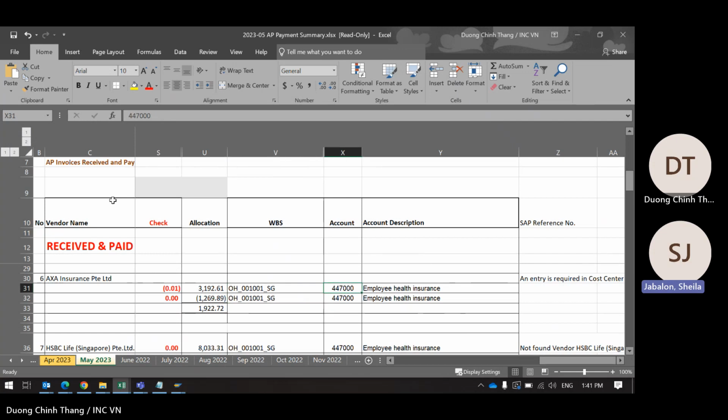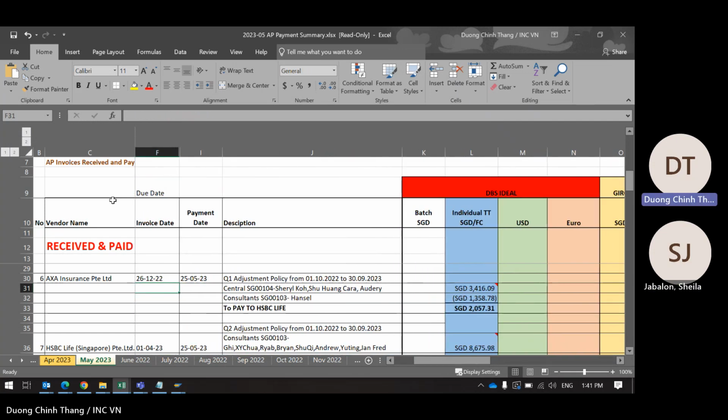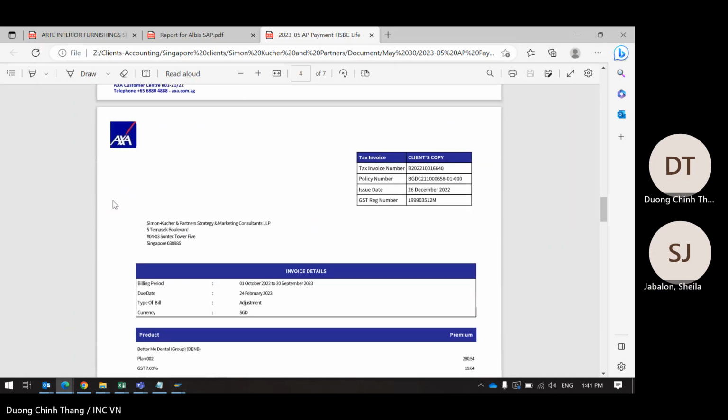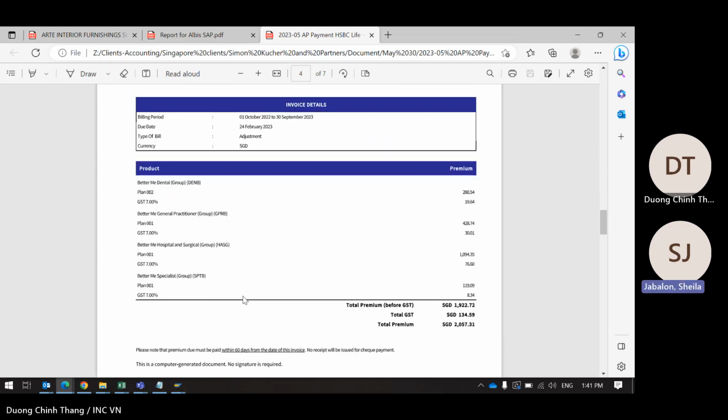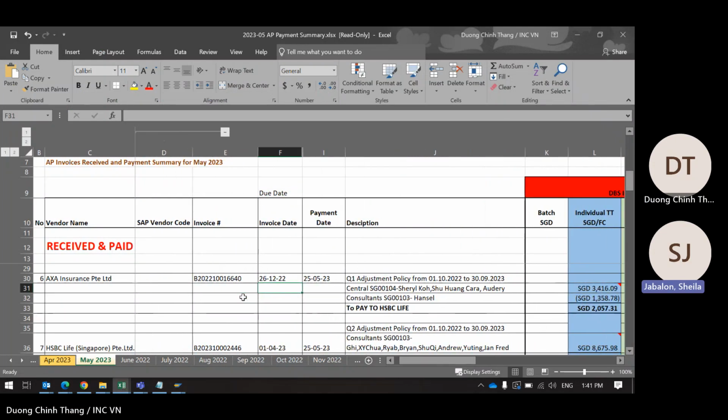Can I see the employees included in the invoice? No, in the Excel file. I think it's not in the invoice. Usually I will ask for the membership listing. See these people here: Cheryl, Ko, Shuang, Audrey.